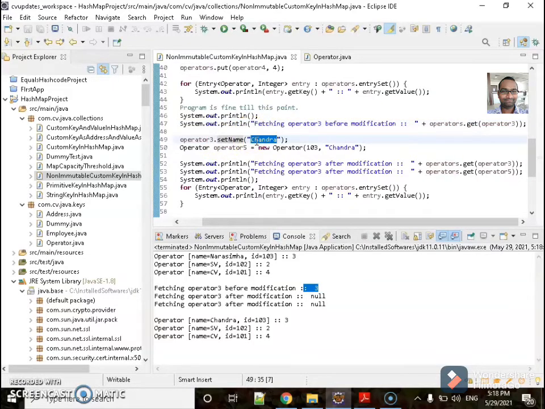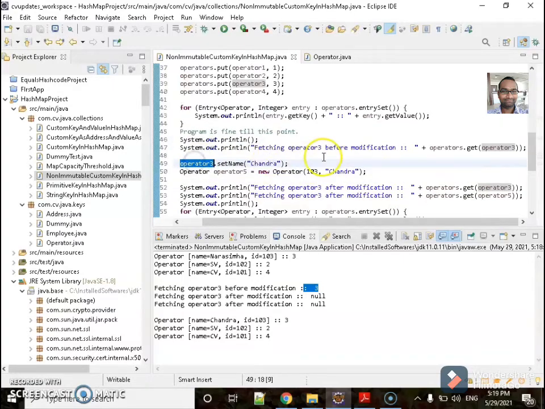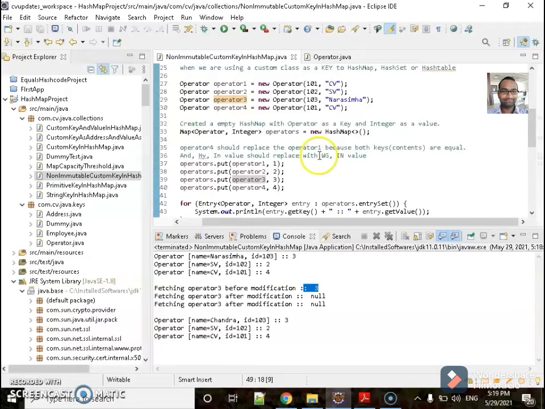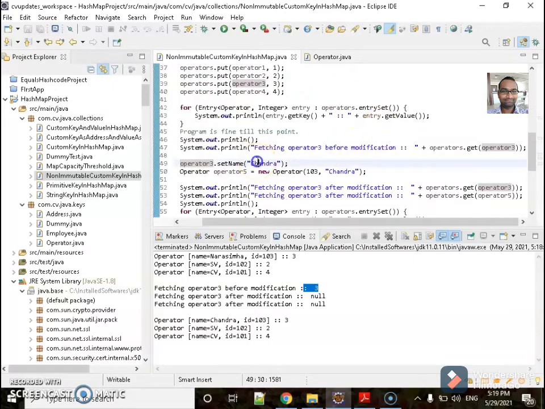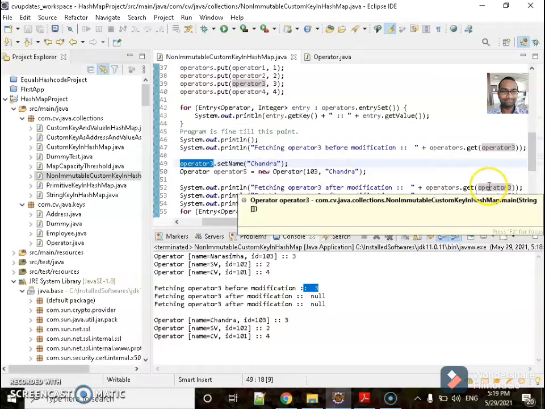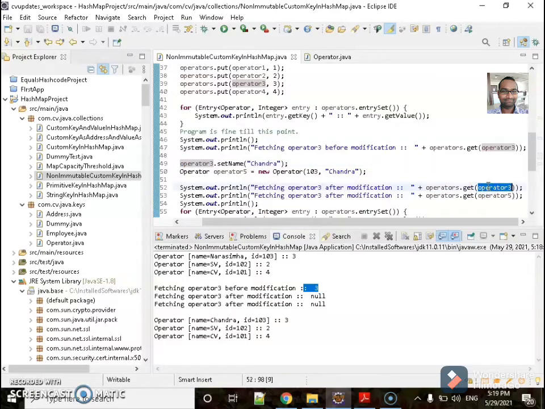So I set the name Chandra on operator 3. Previously the name of operator 3 was Narasimha, and I have changed it to Chandra. And I am creating another object with the same 103 and Chandra. So I am trying to get operator 3 and operator 5 from the map.